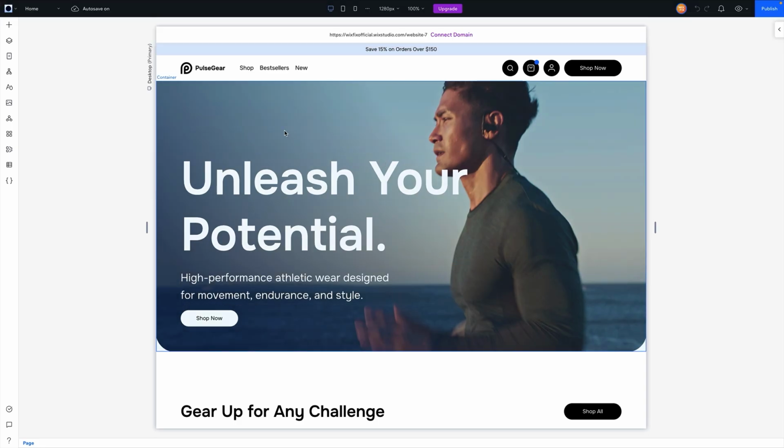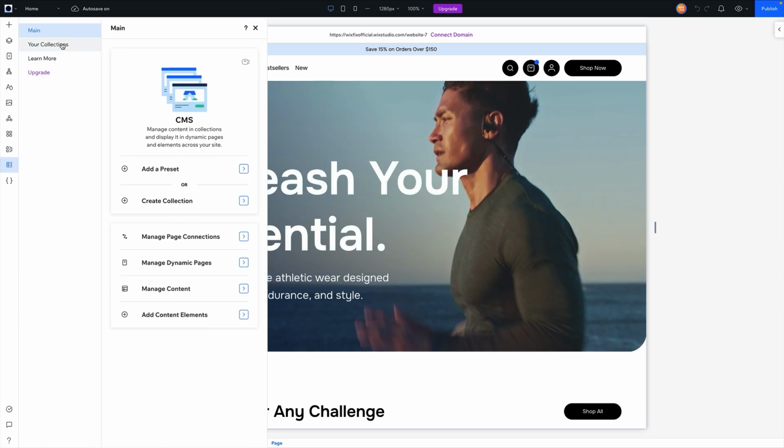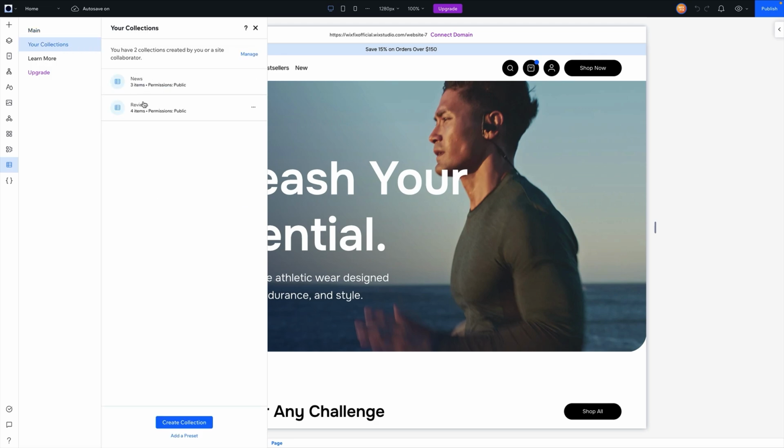And what we want to do is add our dynamic page. So what we need to do is come over to CMS. We're going to go to our collections. And right now you're just going to see news and reviews. Obviously, we don't see our products database here. So what we're going to do is go over to manage.